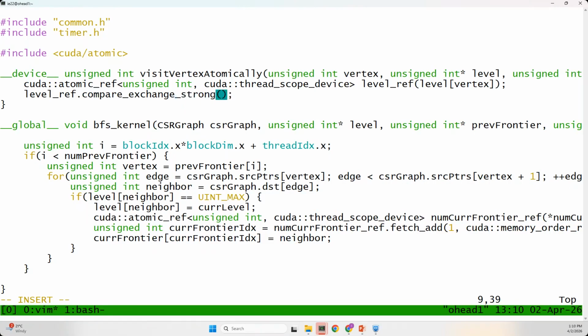The weak version. So the strong version, if they're equal, it always does the exchange. The weak version, if they're not equal, it won't do the exchange. But if they are equal, it may do the exchange, it may not. This is useful in certain cases where we might be spin locking or have a loop around this compare and exchange.